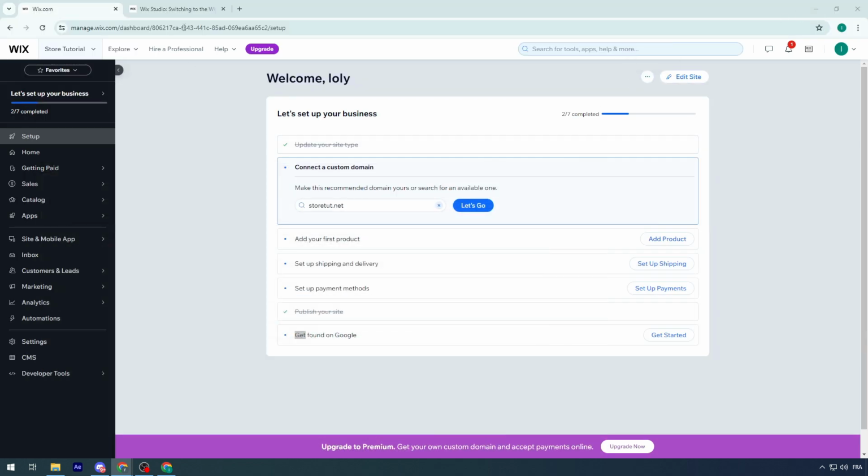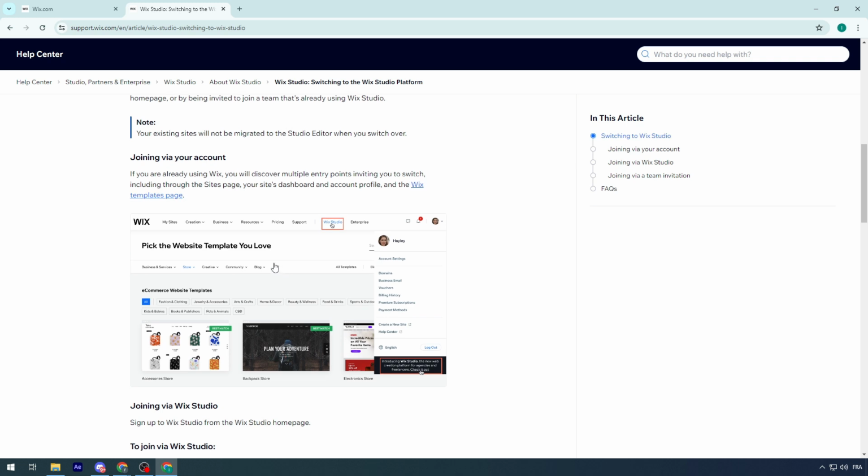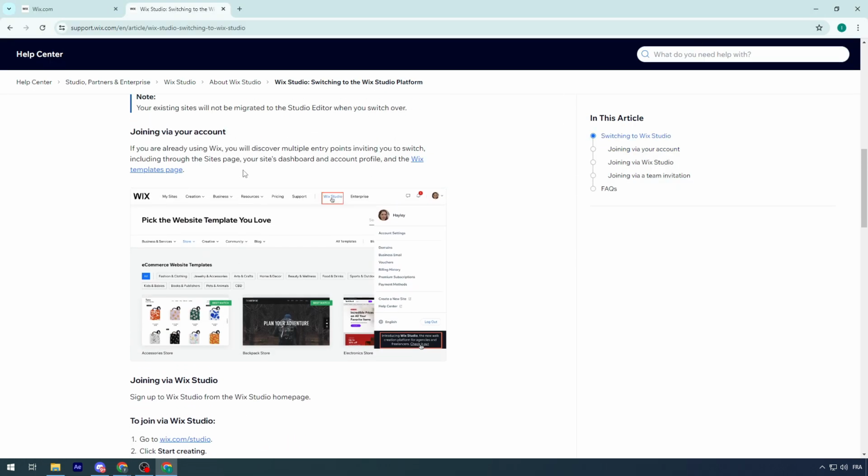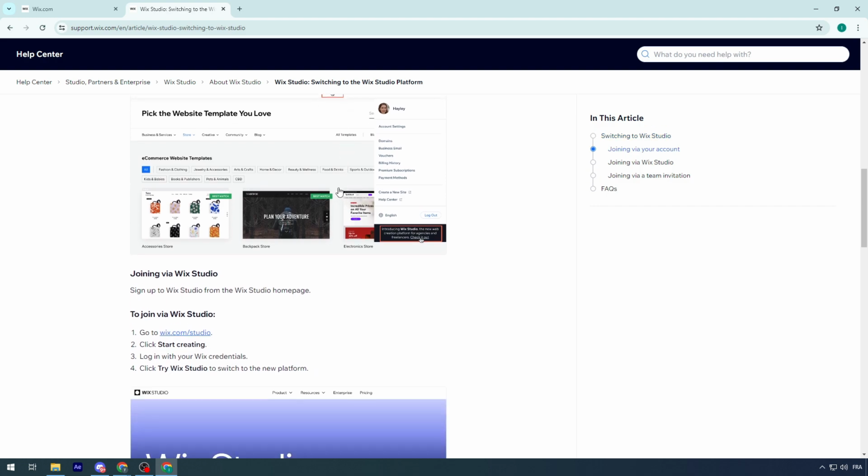Now, once you do this, as you can see, normally you will have this Wix Studio right here. So you have to find it right here, or even if you didn't find it, for example, for me, you might find it in this area right here. But again, guys, you have to get your account at least to the premium plan so you can get this. So for me, I don't have it. That's why they are not really showing it.